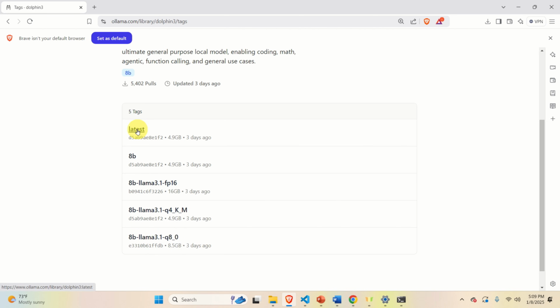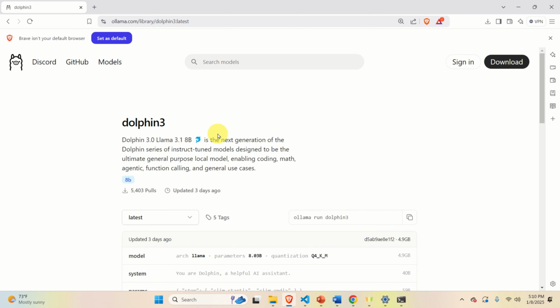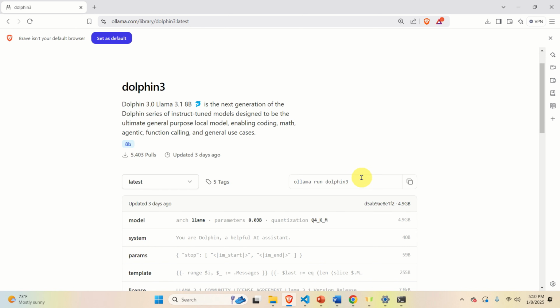The latest model is actually this one. It's heavily quantized. It is around 5 gigabyte. You can also try to download, for example, this less quantized model to have even better accuracy. However, let's stick to the default version, that is to this model, Dolphin 3, and over here you can see the command that's being used to install and run Dolphin 3.